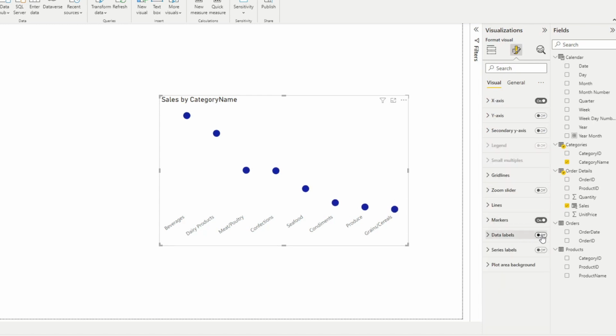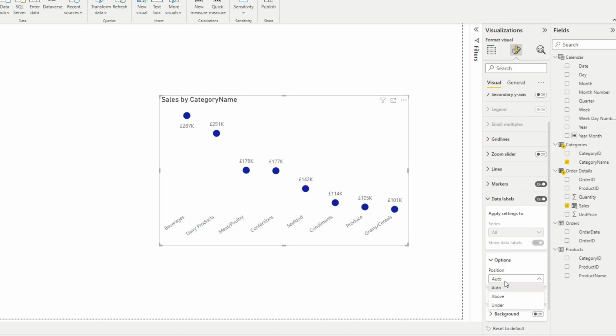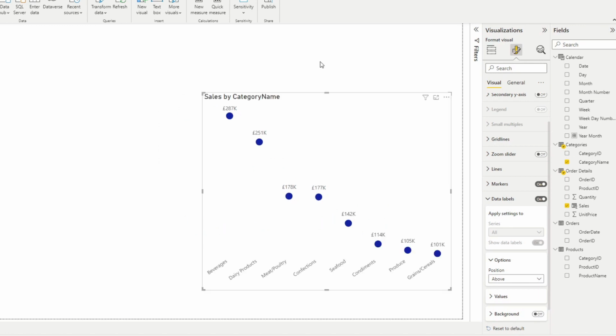We also want to enable data labels so that we can signify what those values are on those different categories. Under data labels, you want to make sure that the data label is always above the data point, not below, because we will obviously add the bar part of the lollipop at the bottom of the data point. So now that that's done, we can now go and add our error bar.